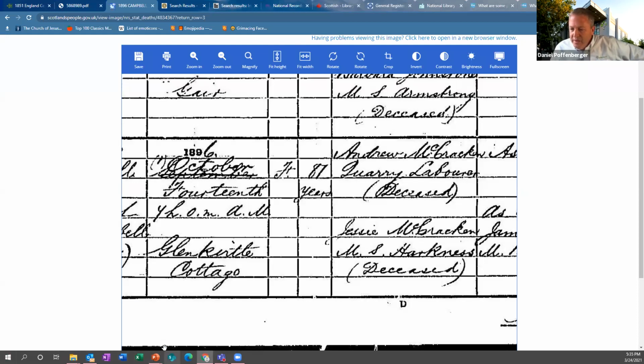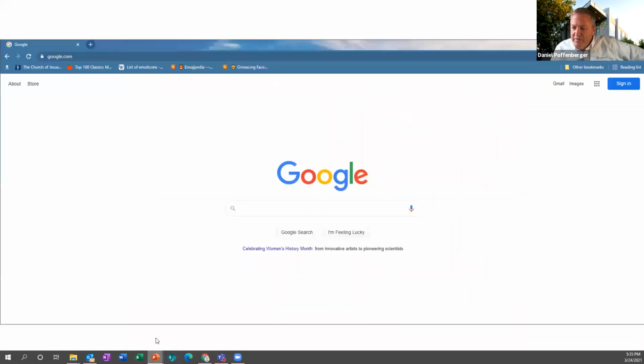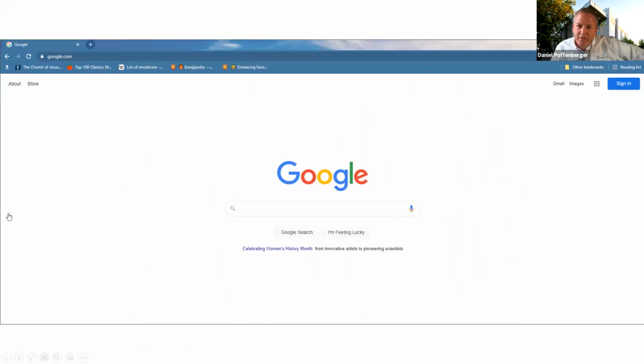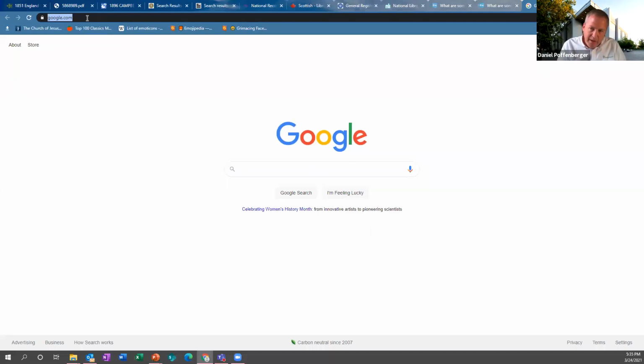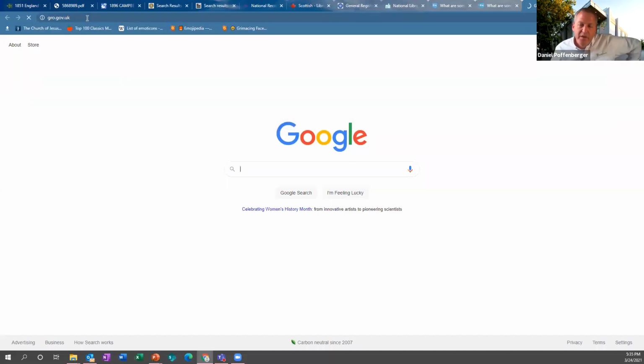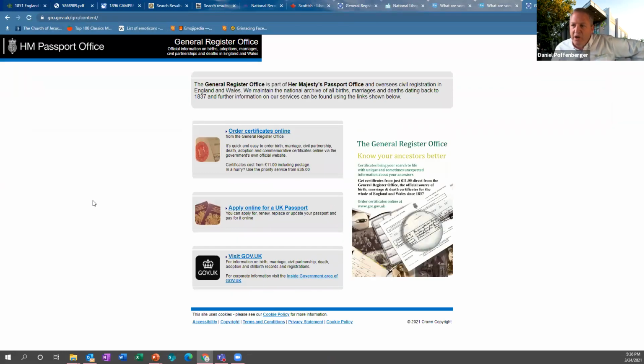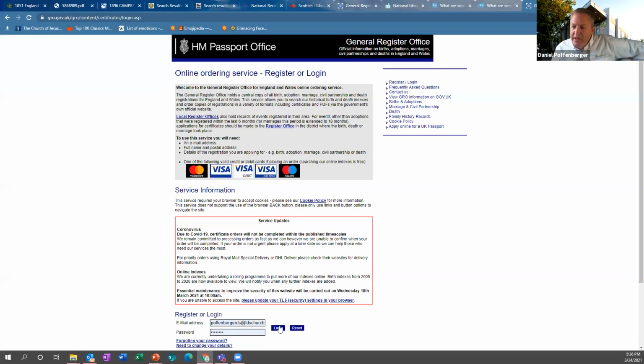So hopefully that's given you a little bit of insight into what some of the civil registration records are, whether it's England, Ireland, or Scotland. Again, one other thing with England civil registration, actually I should demonstrate as well, is that they have not digitized their birth, marriage, and death records. And so you still have to order them from the GRO website, gro.gov.uk.